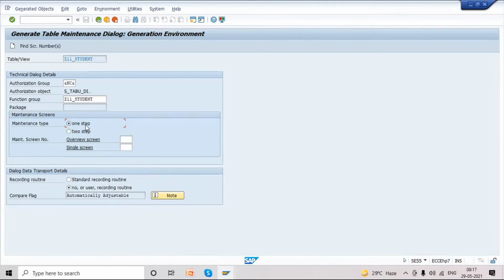When you go with the single one step, you have to give one screen number. When we go with two step, we have to give two numbers. For every screen in SAP there is a screen number. Since we are generating the TMG, it will generate a background program and one new customer screen based on our table view. So we have to mention a screen number. I'm mentioning one here as the screen number.